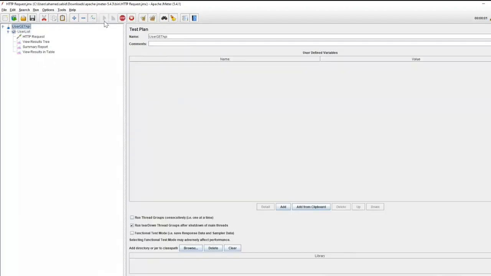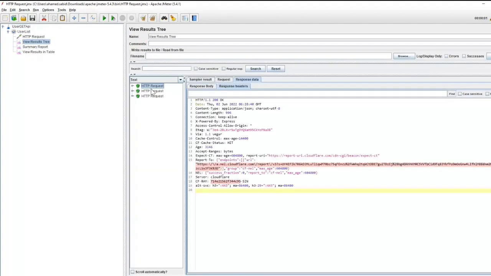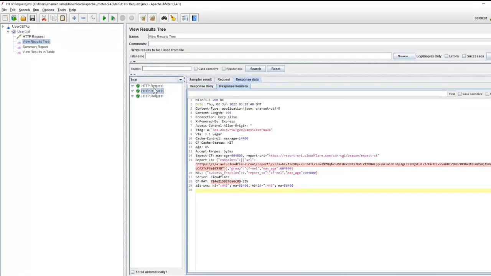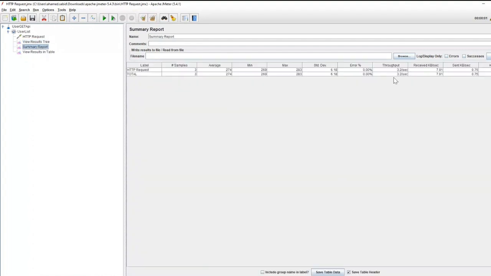So executed. Now see, first we were getting only 1 request and response, right? Currently we have 3 concurrent users, so we got 3 requests and their corresponding responses. According to these 3 requests, we can see how our API is performing, and the performance, like how the throughput will be.